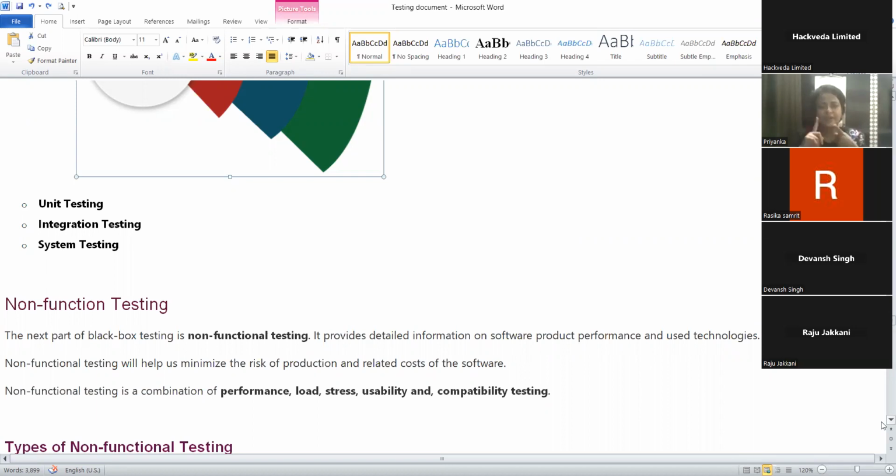Unit testing will be done by the development team. System and integration testing will be done by the tester. Okay, non-functional testing is the testing of, as we discussed, load testing. It is the performance testing in non-functional testing, usability testing, and the compatibility testing.